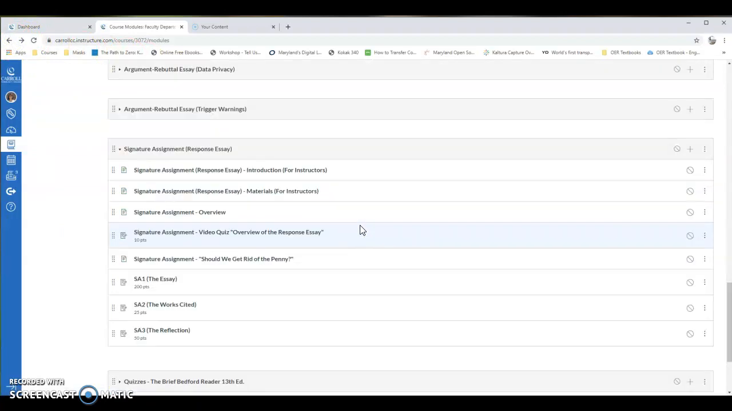And you can see that we also have the overview, a video quiz to the response essay, then there's the signature assignment. And for the grade book, we have put each one of them in so that when they're doing these course assessments, they have it labeled the way they need to recognize it with Essay 1, Essay 2, Essay 3. And then in parentheses, for your own sake, you can see which one is the essay, the works cited, or the reflection piece. So in a nutshell, this is the course.